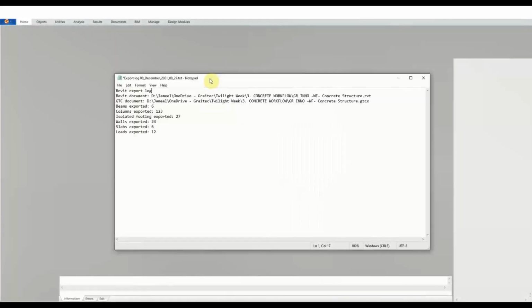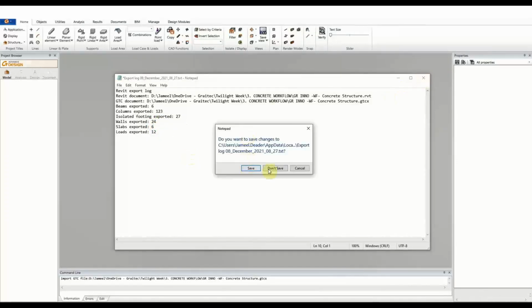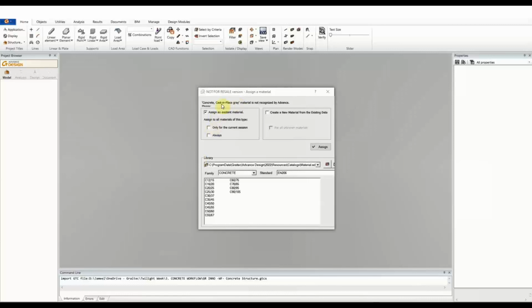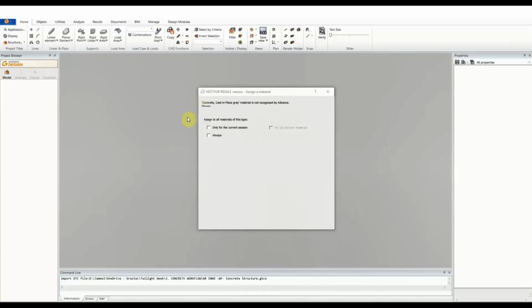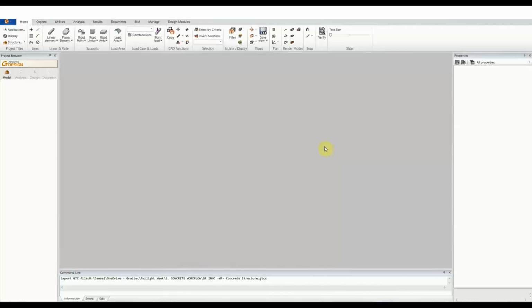Okay, so here we have now the model in Advanced Design. This is what it has exported. The export log usually tells you: beams, columns, footings, walls and slabs, along with those loads that we looked at. We have an option to assign a material to this. I'm going to assign a concrete grade to this cast in place gray material. So I'll select C35/45 for this one and assign it.